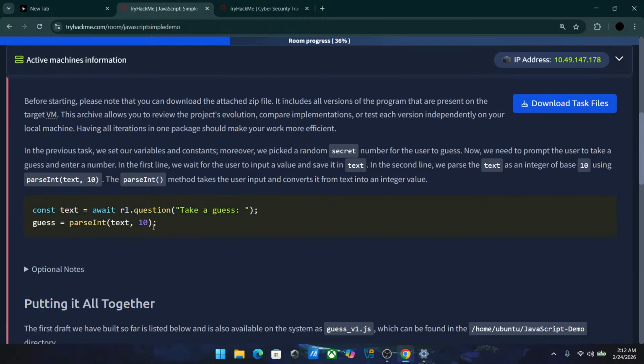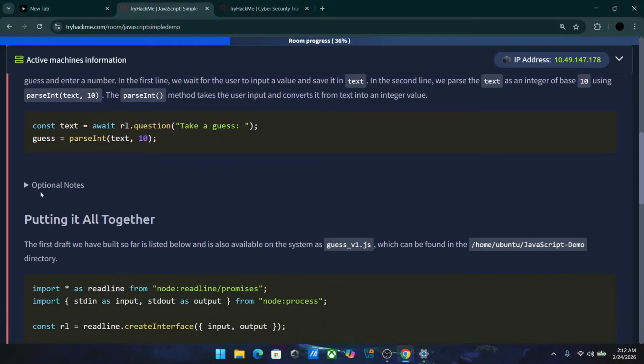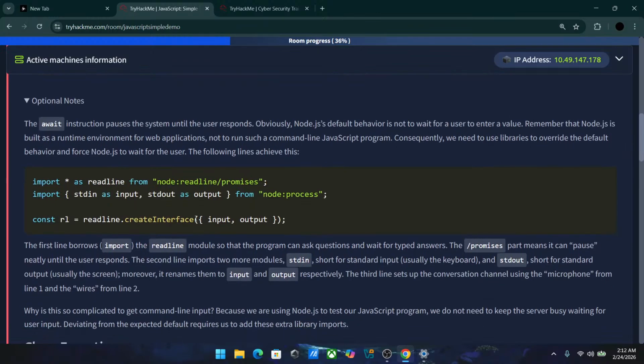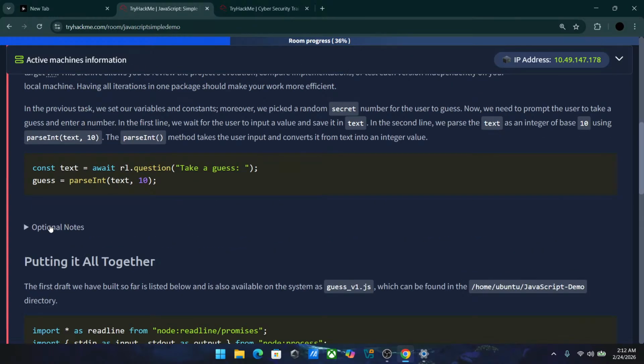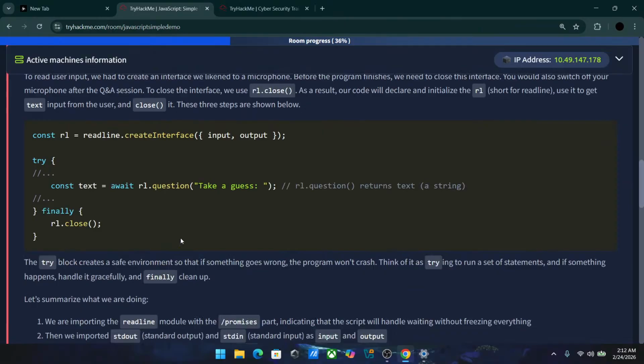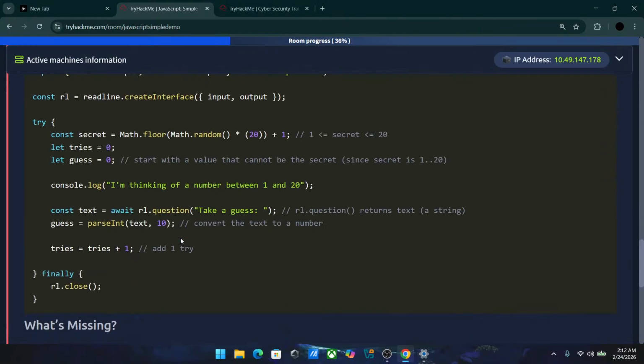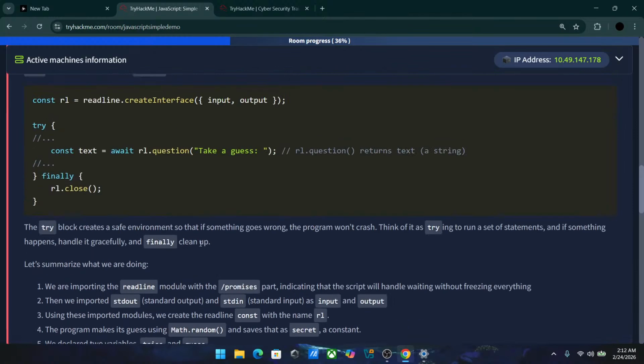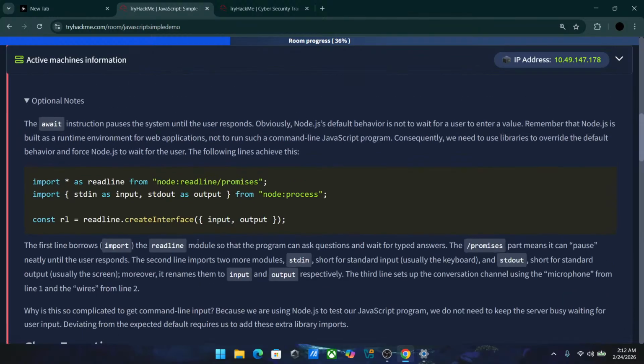The console awaits a response. Take a guess. Guess is present in the output. Let's see. What the hell? This much big note. Let's go. We did it.